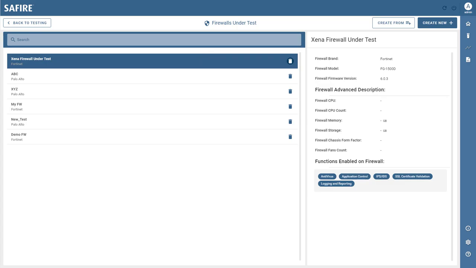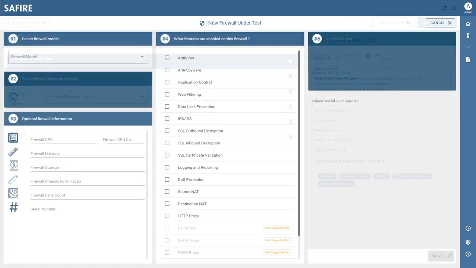To create a firewall under test, you can either create one from scratch or base it on an existing one. First, let's create a firewall under test from scratch. To do that, click Create New. On this new firewall under test page, there are 5 simple steps.